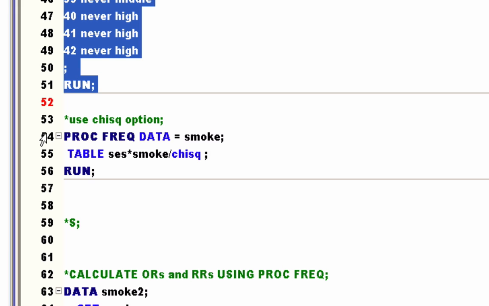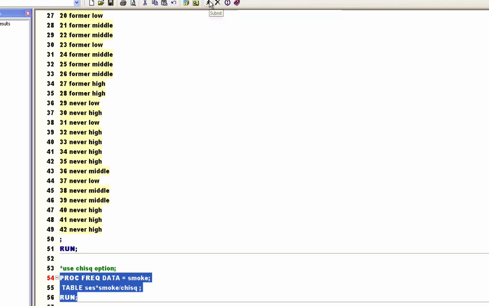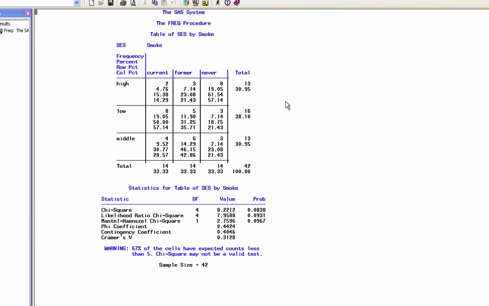And now we can use a PROC FREQ. In the TABLE statement, ask for a cross-tabulation of SES by smoking status, the SES and smoke variables, and then use the CHISQ, short for chi-square, option in the TABLE statement. But recall, if you're typing this in on your own, which is advisable as practice, you do need a slash separating the cross-tabulations requested in the TABLE statement and the chi-square option. You can highlight that, submit, and here are the results.